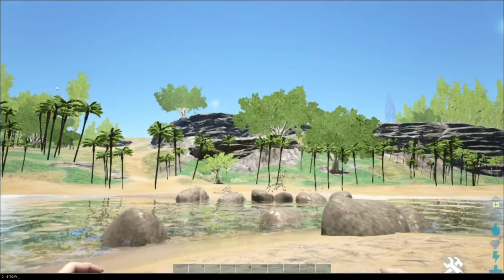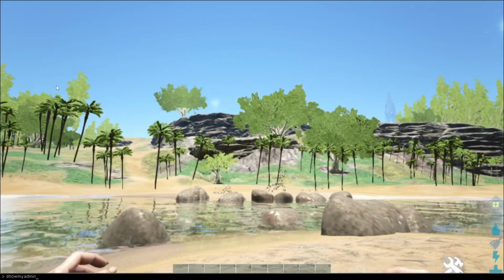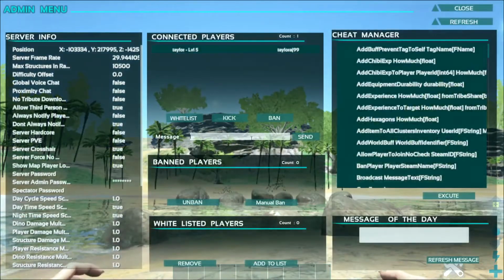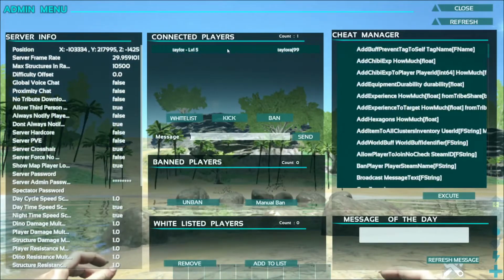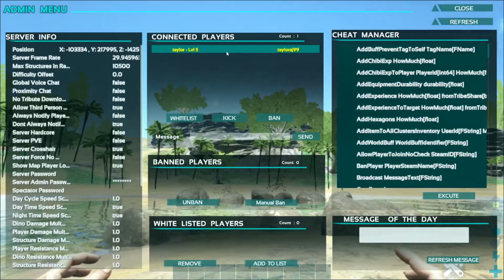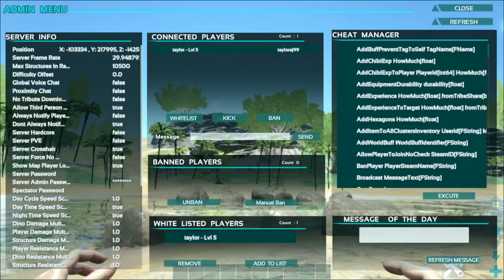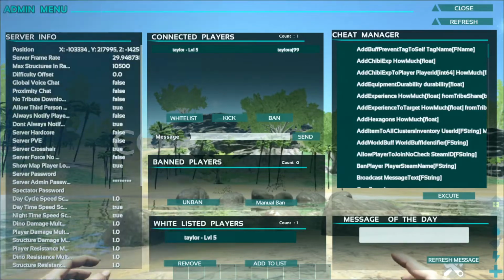If you want to always have admin access enabled on the server without having to use the command, then that can be enabled in-game. Open the GUI cheat menu. Under Connected Players, select your player name, and press Whitelist below it to add your name to the whitelisted player server.